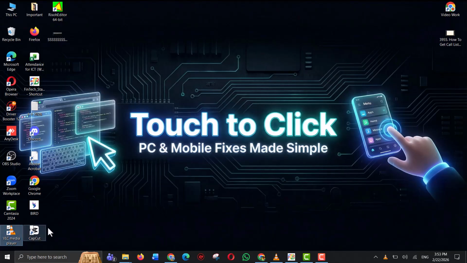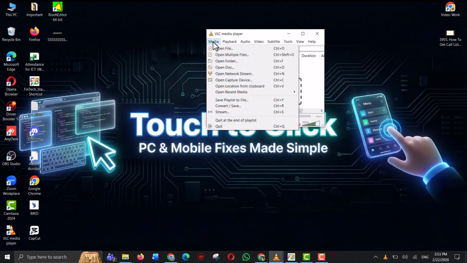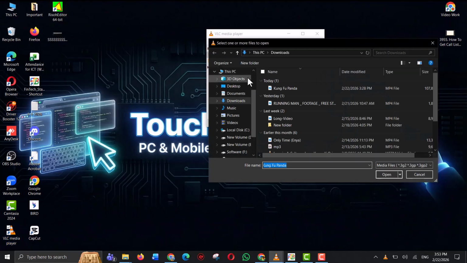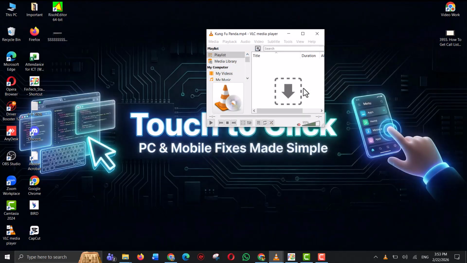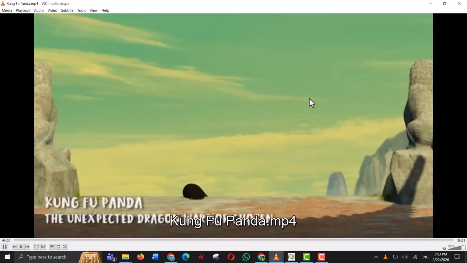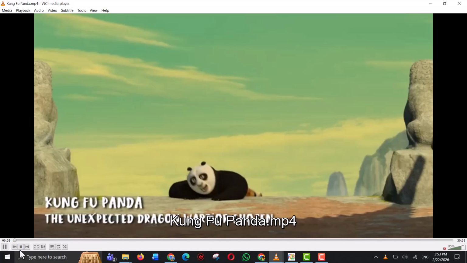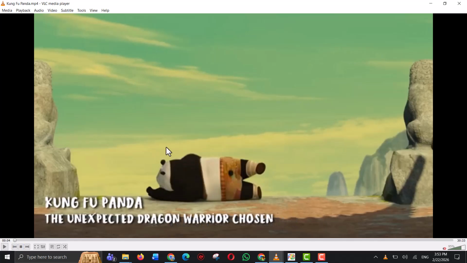Select the movie or show you want to watch and open it in VLC Media Player, because subtitles are searched based on the video that is currently playing. This helps VLC detect the correct title and duration.